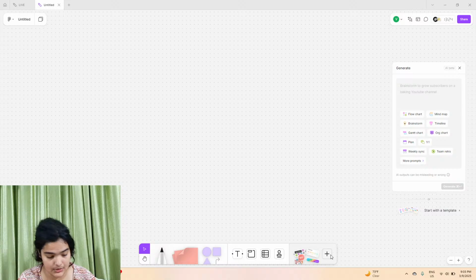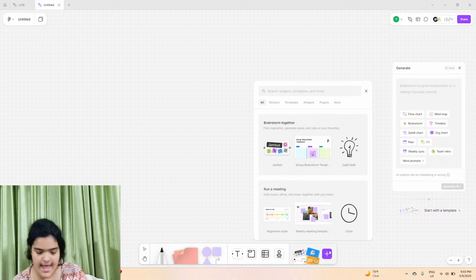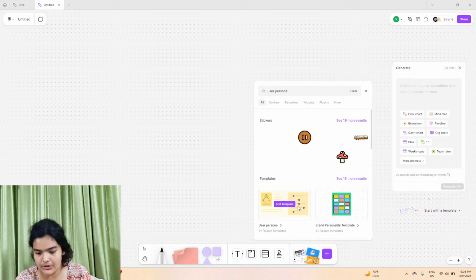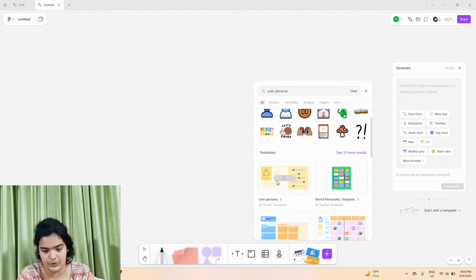Alright, and now that we have this sorted out, the first thing we're going to do is create a new user persona. The way we're going to do that is go to the plus option and search for user persona, and I feel like this is the simplest thing you can do to create a user persona. We're just going to take the user persona FigJam template and add it over here.